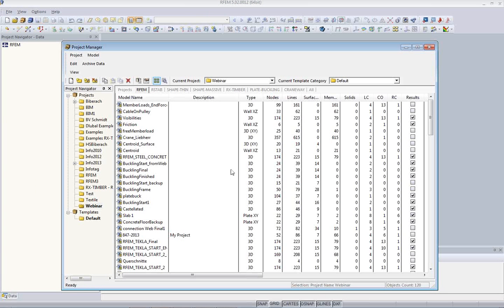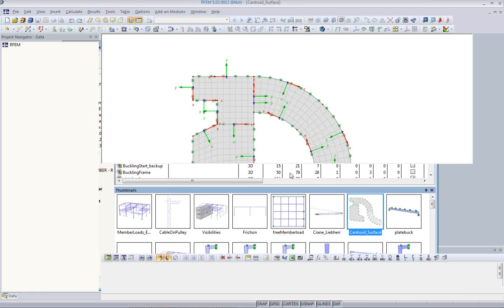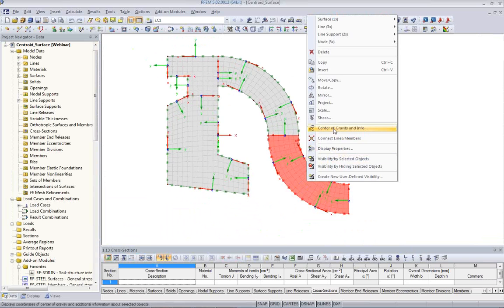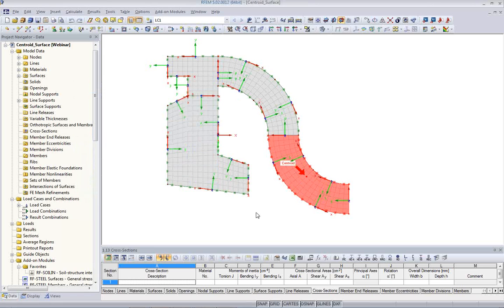Now I'm opening another similar structure, which is called the centroid surface. Here I show you, first of all, that the centroid works also here. You can right-click on the center of gravity and choose info. Same way here, you find an arrow, and you can create a node. It's the same way.